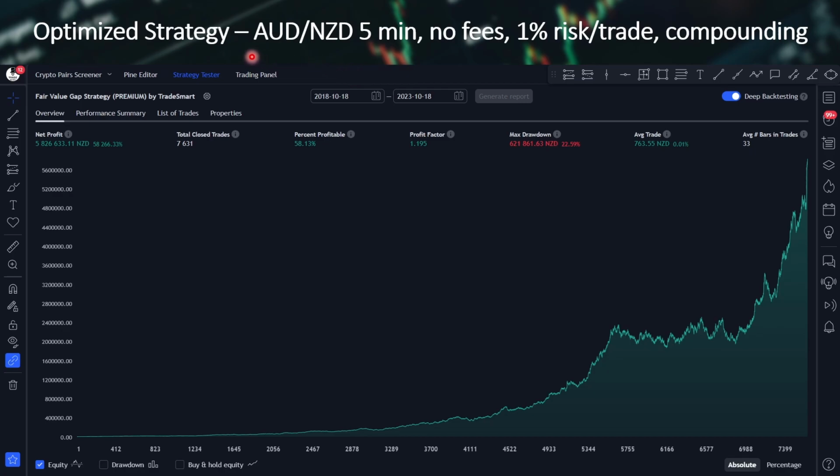First, on the Australian dollar versus New Zealand dollar 5-minute chart, during the last 5 years, using a 1% risk per trade compounding setup, this strategy generated a mind-blowing 58,000% net profit with around a 1.2 profit factor and a 22% maximum drawdown in around 7,600 trades. The equity curve is exponential with a longer flat period in the second half.